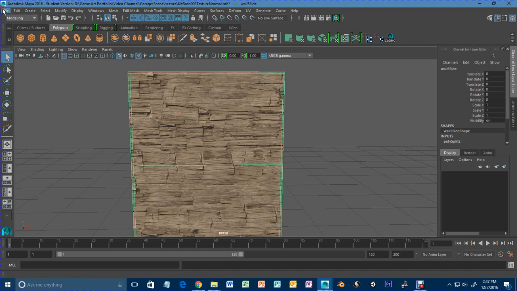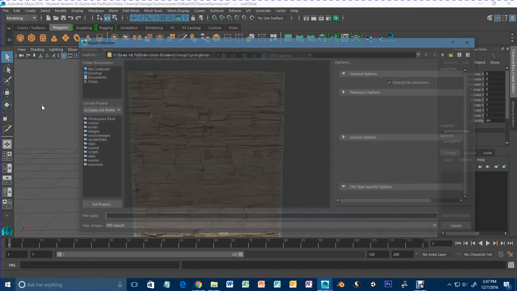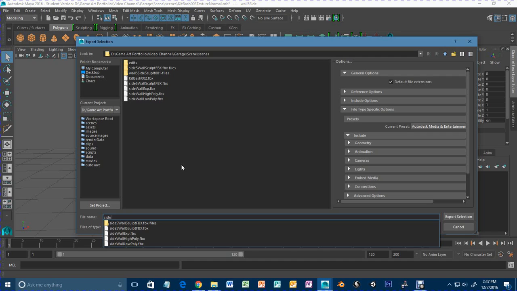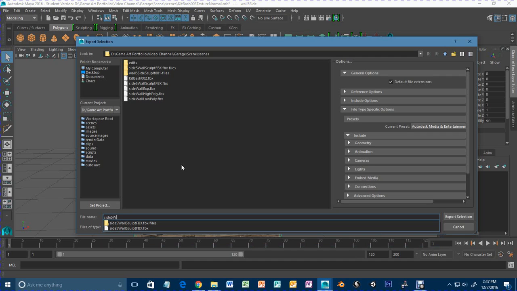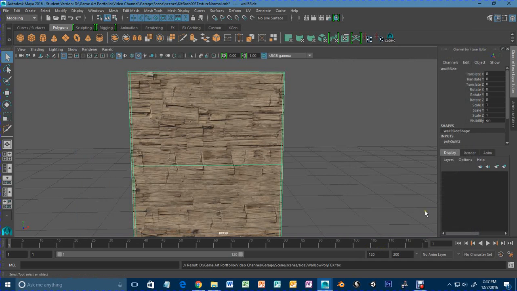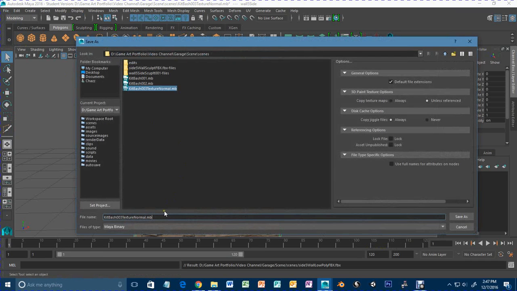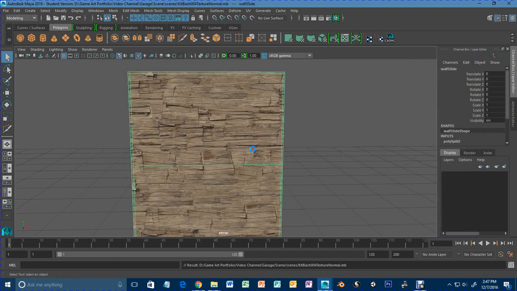Same thing in here. Go File, export the selection. Should already be there. We'll call it side 5 wall low poly FBX. Let's save, and let's just save this whole thing. Save scene as. Good.